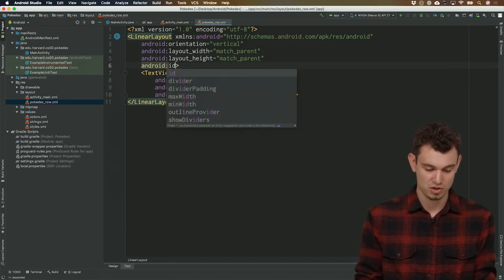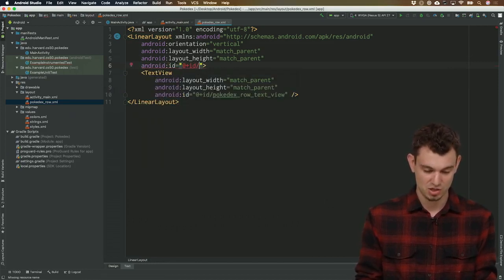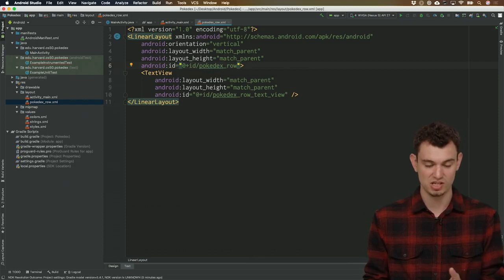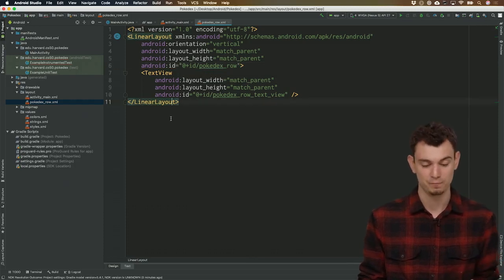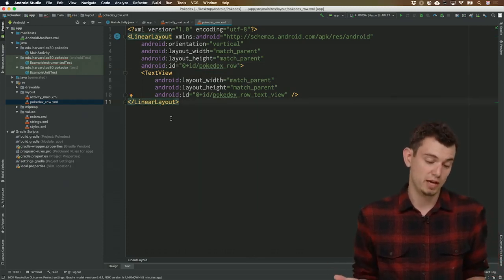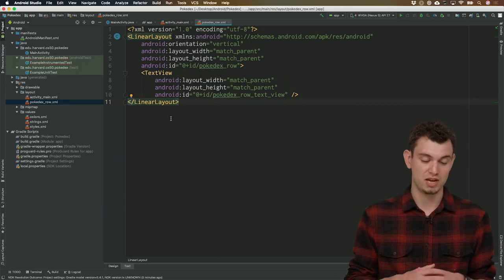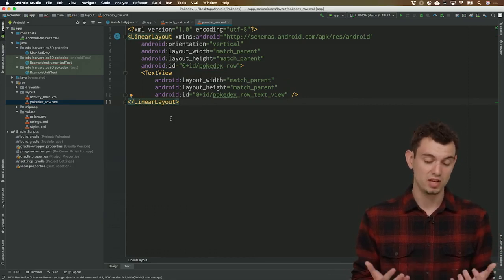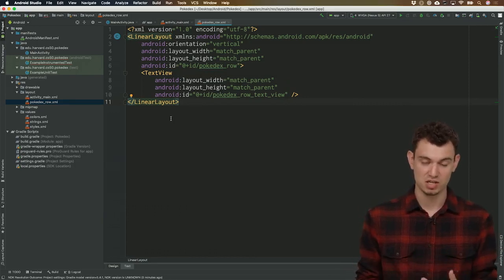So we'll say Android ID, and this is just my Pokédex row. And again, we want to make sure we're not closing this tag here because there's something inside of it. So this is a pretty simple layout. It's even simpler than the last one. We just have a linear layout and one thing inside of that, and that's going to be a text view, and then later we're going to be using that.